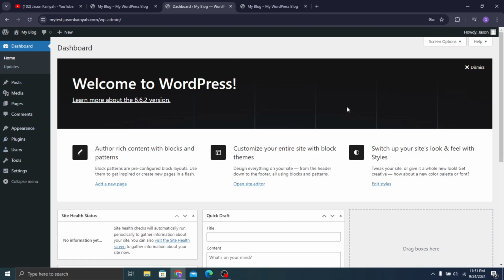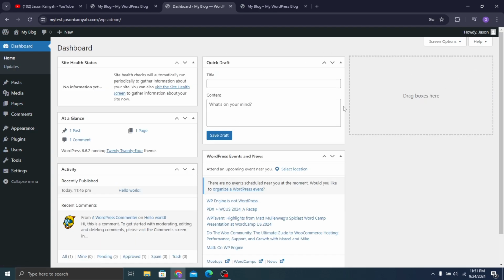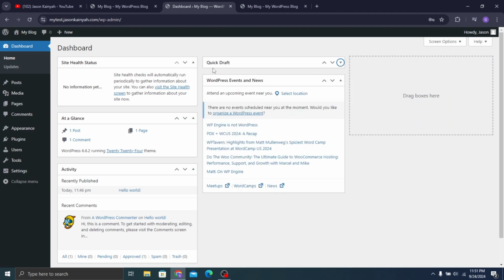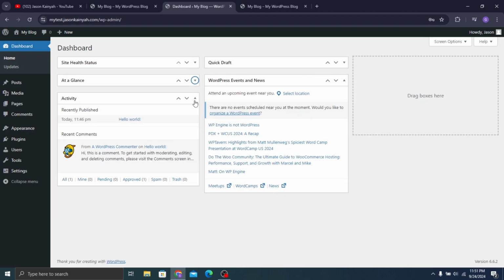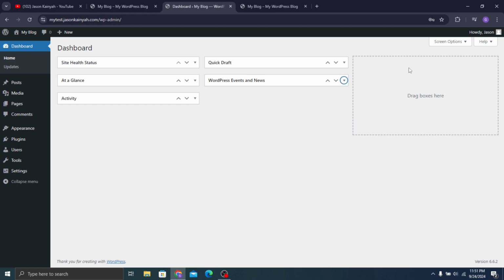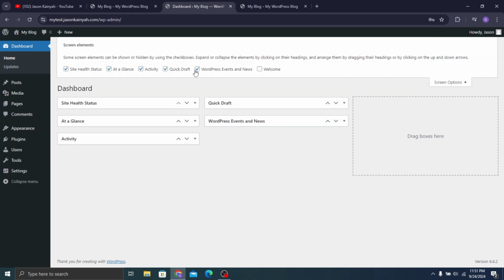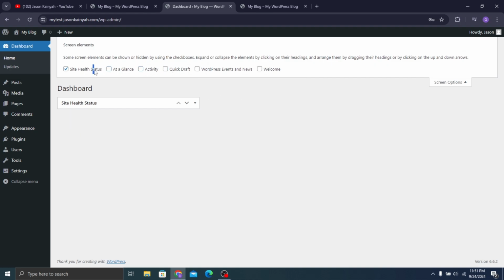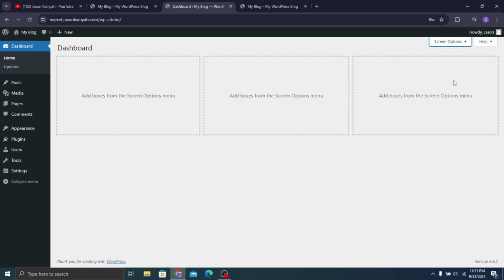Now to clear it up, click on this to dismiss it, and for the rest of the things you can just click on this little arrow, okay, to close all of them up. But if you still want to go the extra mile, you can click on screen options, then you can just click on this to uncheck all of them. Then it's going to clear up and your dashboard is going to be clear.